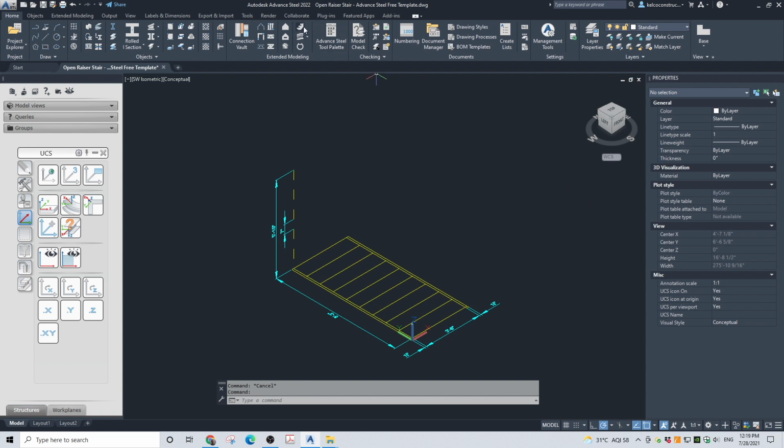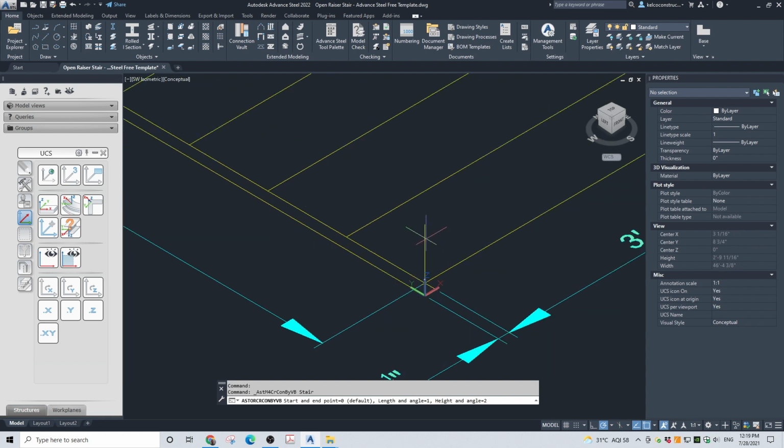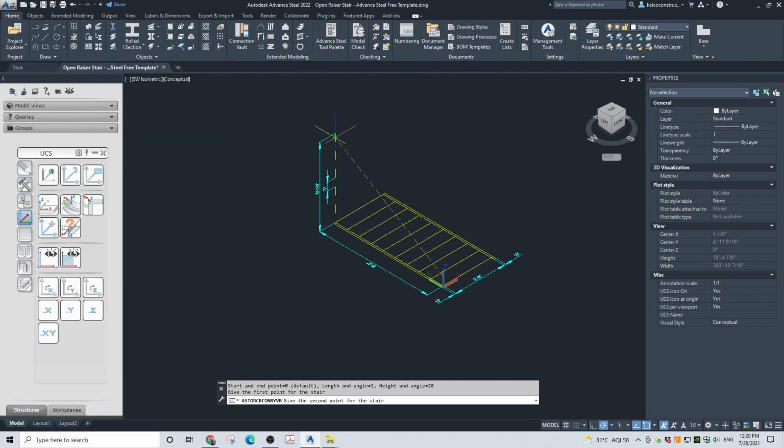You will be asked how you want to create the stair. Choose the default option, 0, start and end points. The next thing to do is specify the start point. Click on the point where the top of the first razor will be created, 1.5 inches away and to the side, which is the width of our MC channel stringer.